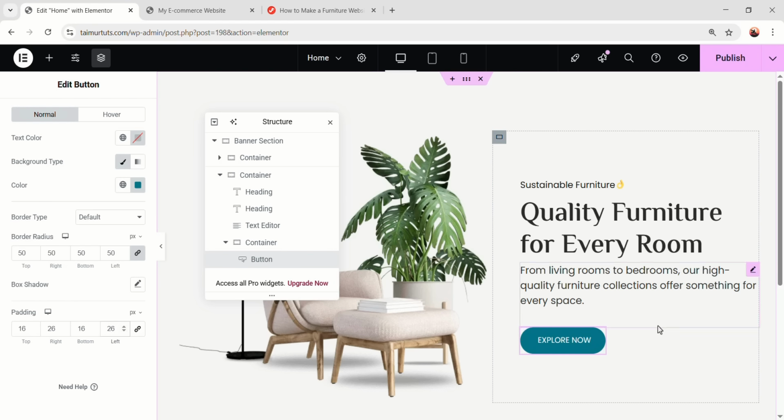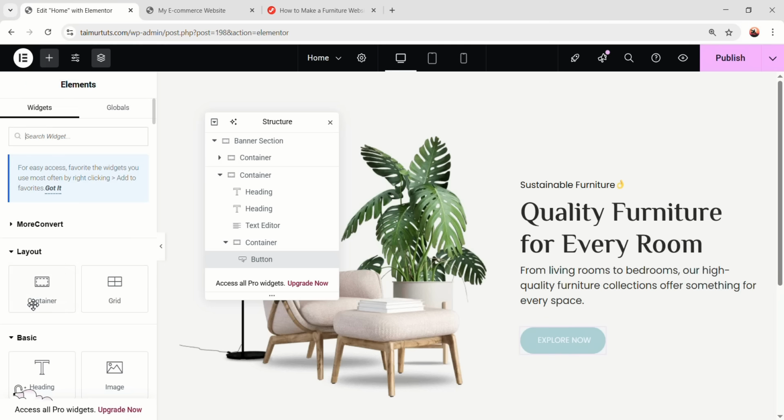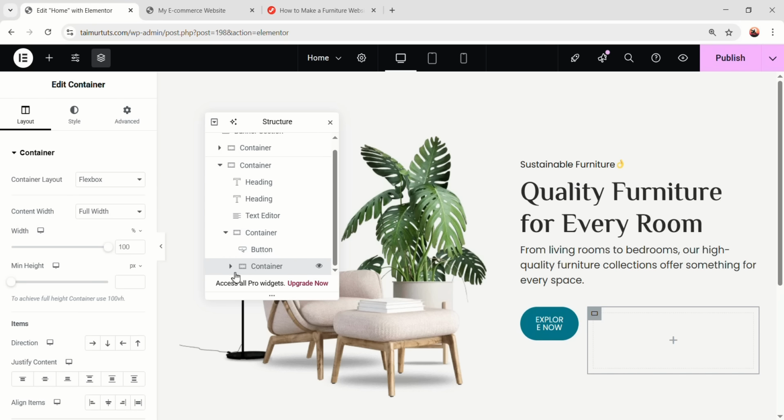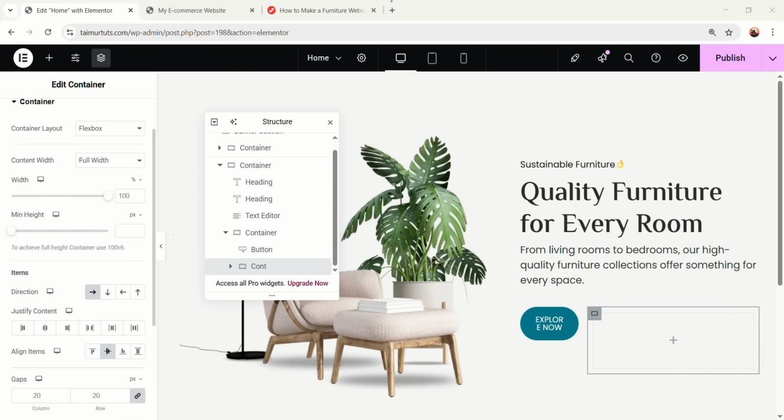Alright, now after the button, let's add more interesting things. So before that, let's add a container right after the button, and make sure this container stays exactly like this after this button, okay? And I'm just gonna rename this container to cont, just renaming shortly because it will be easier for you to follow this. Alright, so on this cont, make the direction to row, scroll down, make the align item center, and make the gaps 15 pixel. And now inside this, I'm gonna add a cool thing.